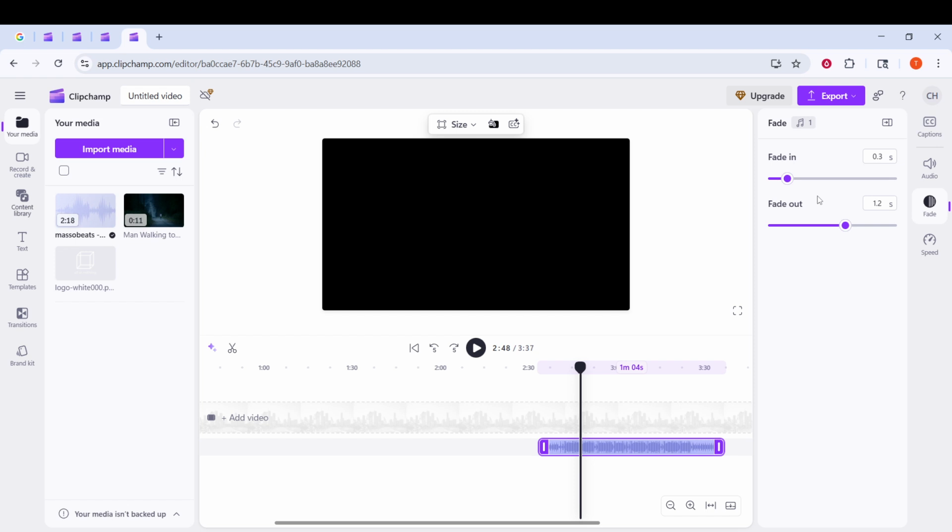By following these steps, you'll seamlessly integrate music into your videos on Clipchamp, bringing your visual creations to life with sound. Enjoy exploring the creative possibilities.